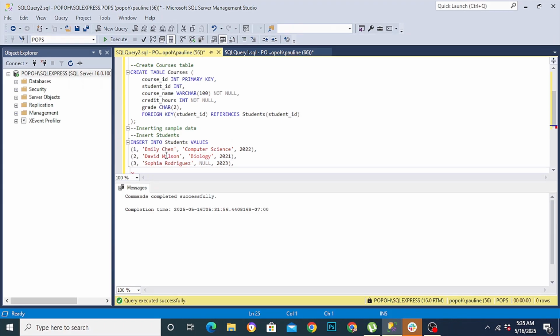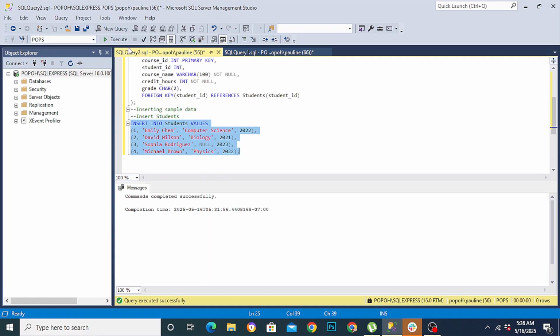And then finally, we have student ID 4, and we are dealing with a Michael Brown. That's the student's name, and Michael Brown is doing physics. And then he was enrolled in 2022. So let's finish our query, highlight it. I hope you can see my screen. And then execute it. And as you can see from my screen, 4 rows have been affected.